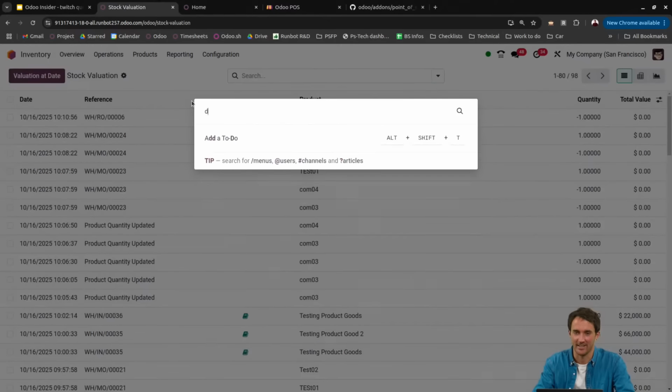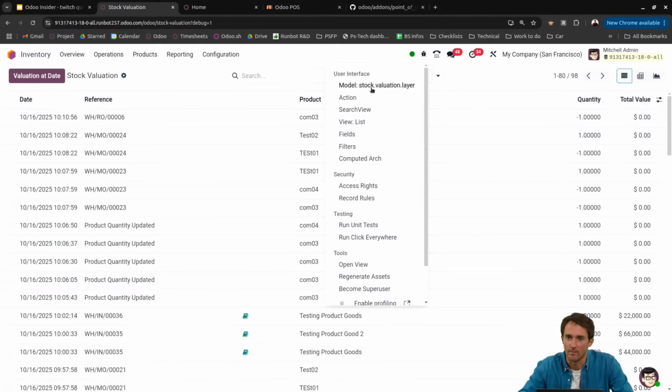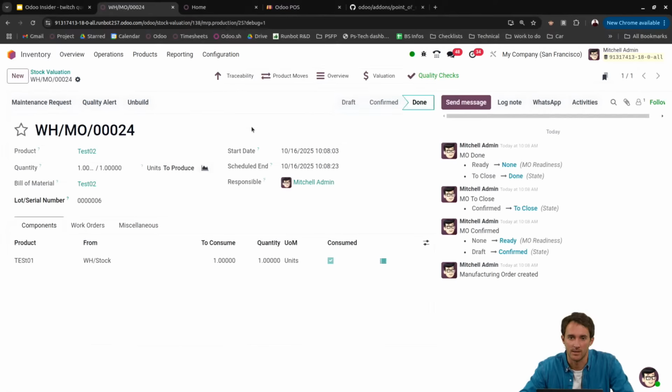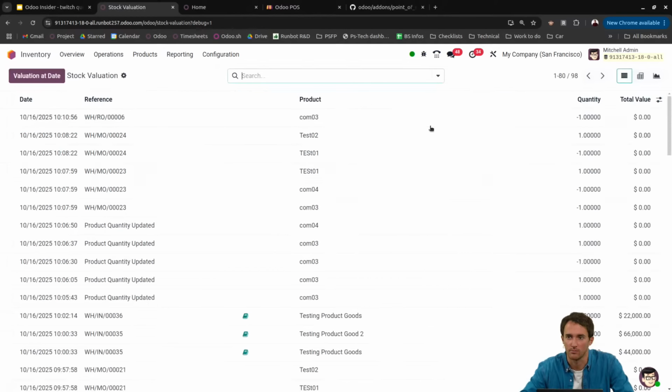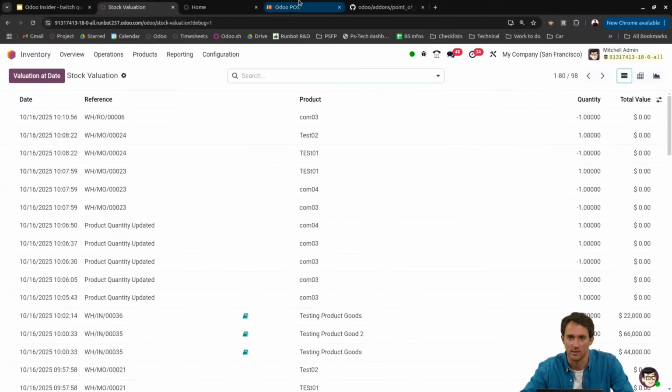All right, and activate debug mode. Okay, so what I see is that my model is stock valuation layer in 18. Okay, and that's it. When I click on it, of course, I reach my corresponding transfer, but that's it, and I'm not sure there is any submodel inside of it.